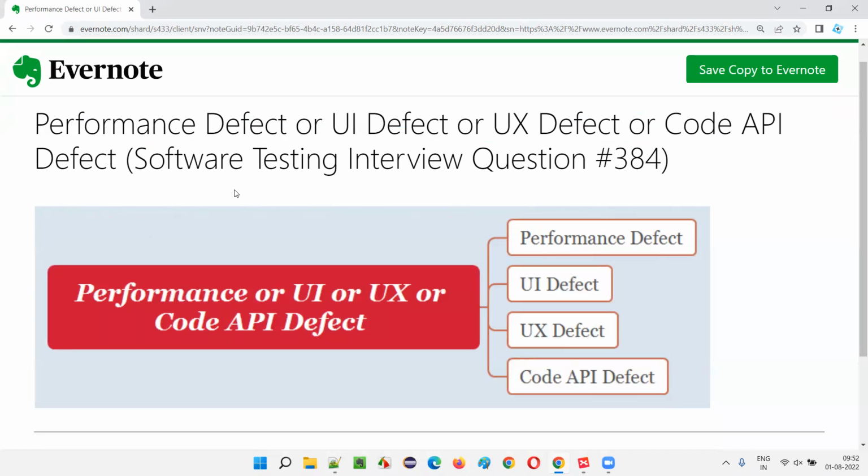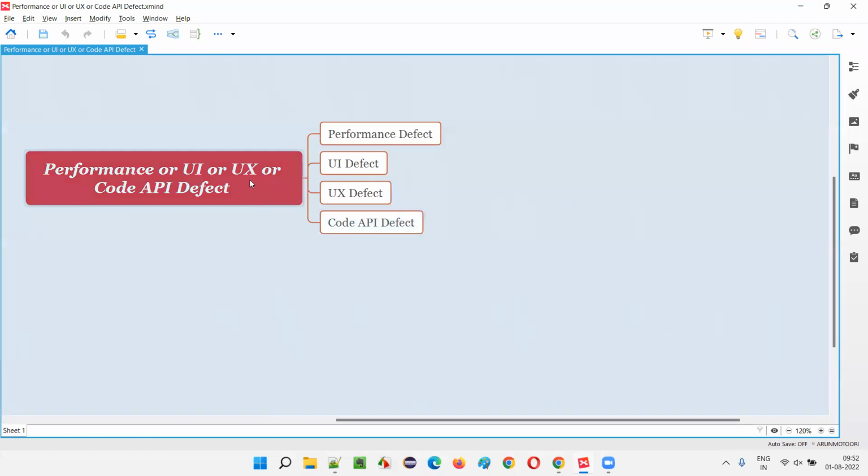Okay, you may get a defect, guys. You may identify a defect in the software, but to which category does it belong? Does the defect belong to the performance category, or is it caused by the UI, where there is a problem in the UI? Or is it a user experience related defect, or is the problem at the API layer, that is, a code API defect? So how do you differentiate a defect and make sure that it falls into one of these categories? That's what I'm going to explain in this session.